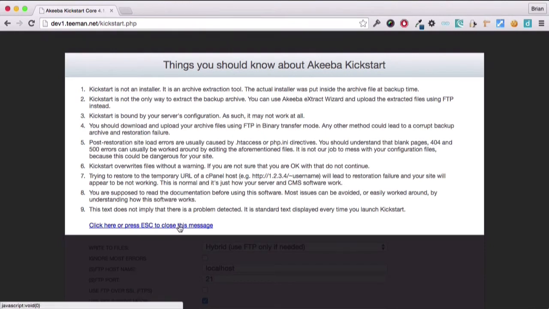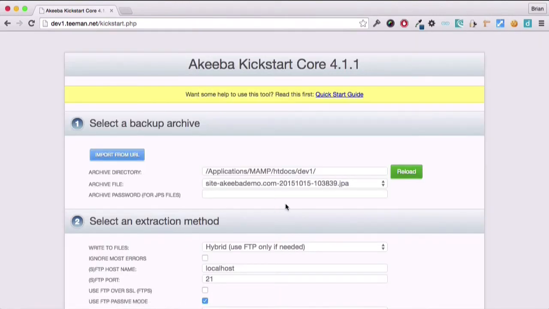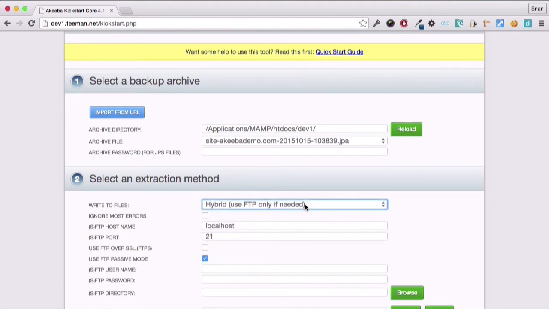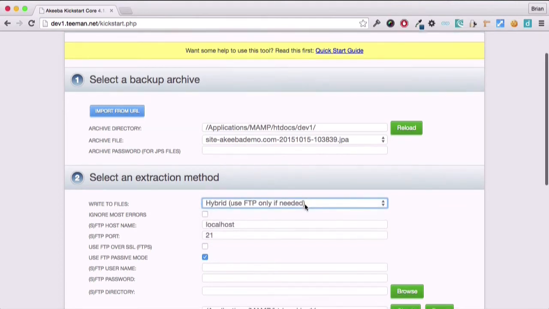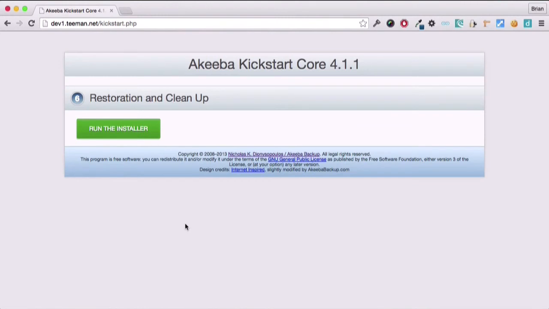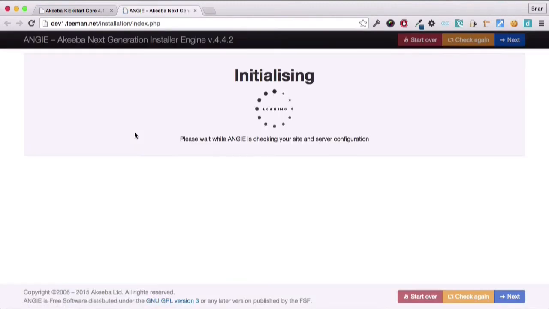We can click here to remove this message, and we can see here that it has detected the archive file. We have several methods of extracting the files, but on most good hosts we can simply use the hybrid method. And finally, click Start to begin the extract process. Kickstart has now extracted the backup file and provides a link to the installer that was built into that backup.